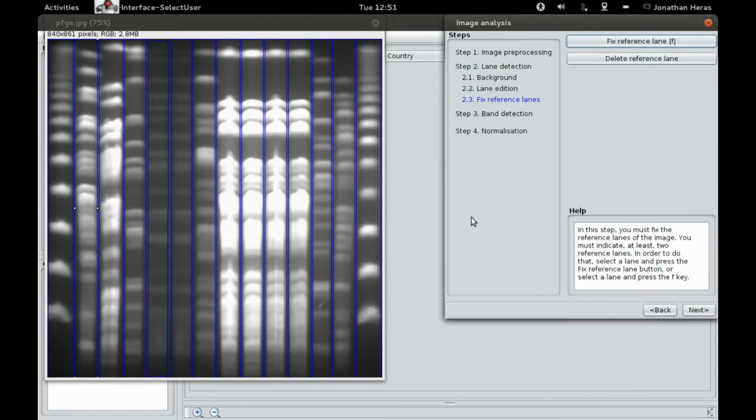In this step, we have to fix the reference lanes of the gel limit. In this case, the reference lanes are the first and last lane. So we select the first lane and press the first fix reference lane button, and we select the last lane and press the fix reference lane button.